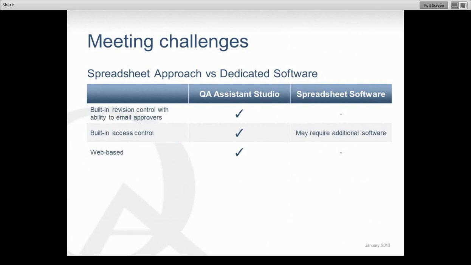Also, built-in revision control or version control and the ability to email approvers. Again, you might need third-party software to do that. The spreadsheet software just isn't capable of doing that. Built-in access control, again, might require third-party software for spreadsheets.